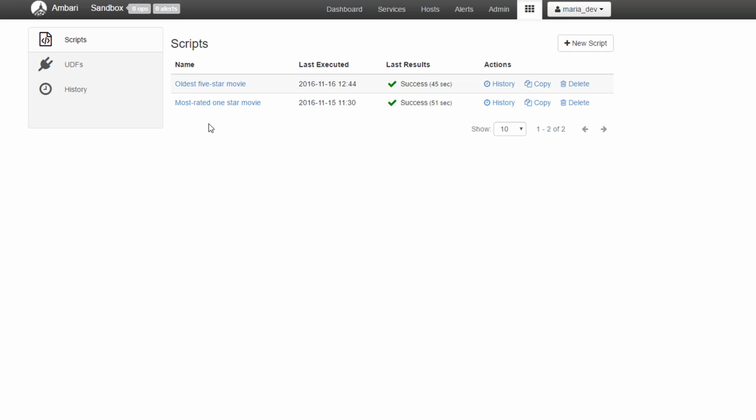So you can see here a little preview of things to come. Up next in this section, we're going to use Pig to find the oldest highly rated movie in our dataset and the most popular bad movie in our dataset. So this should be some fun stuff. So that's Ambari in a nutshell.